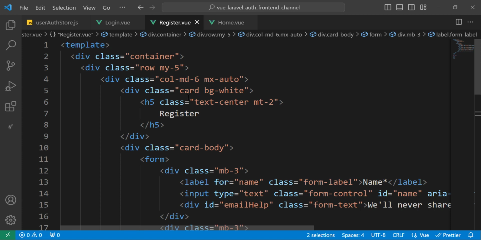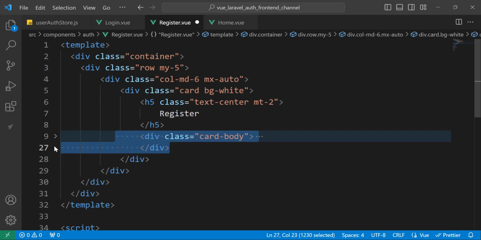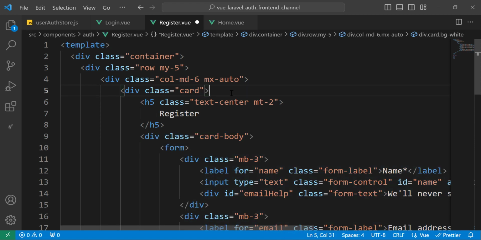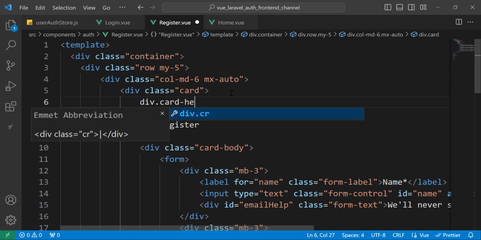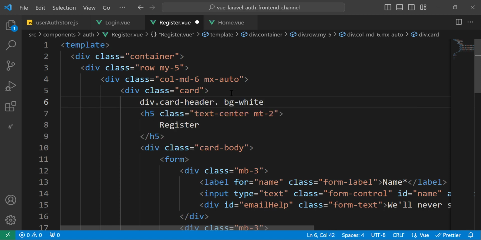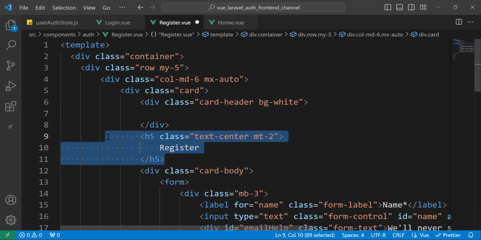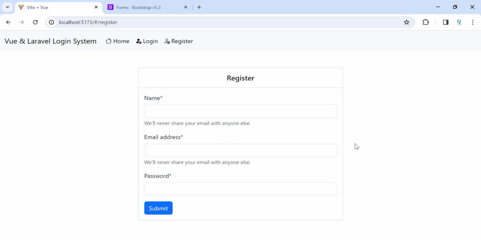So we have the card, and I think that the card body is outside of the card. So we need to move it here. But the card here, let's add another div for the card header, and give it bg white, and inside put the h5. So if we save now, let's take a look. Now everything is working as we want.